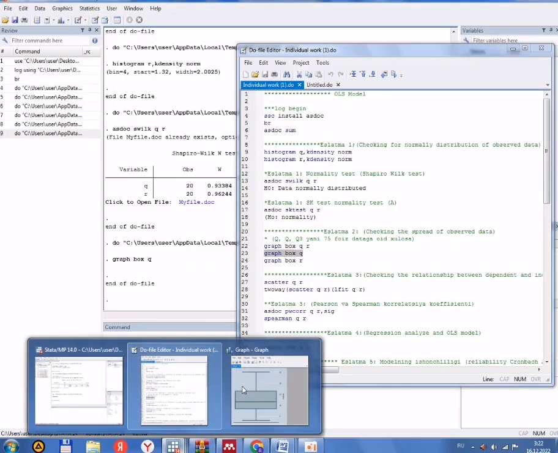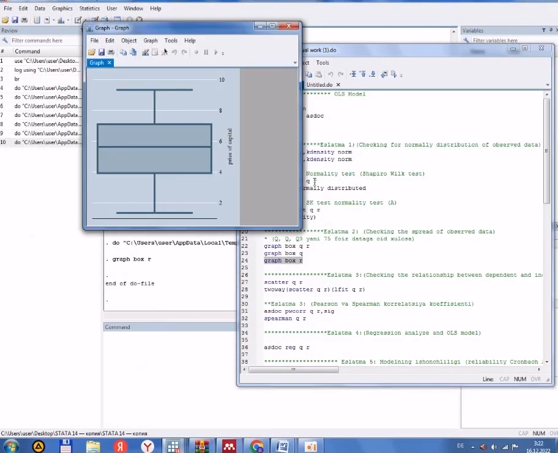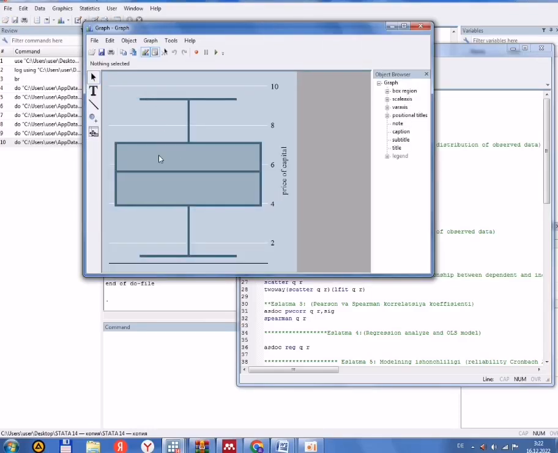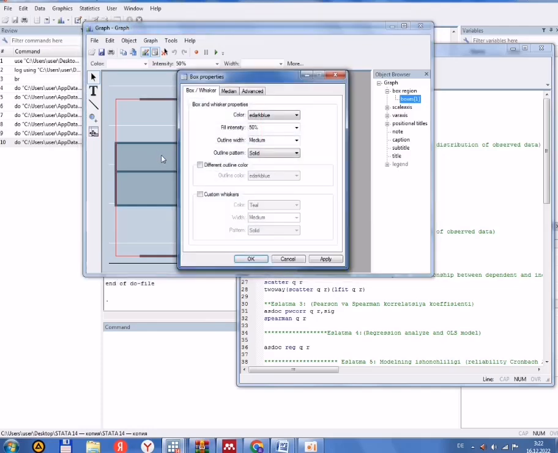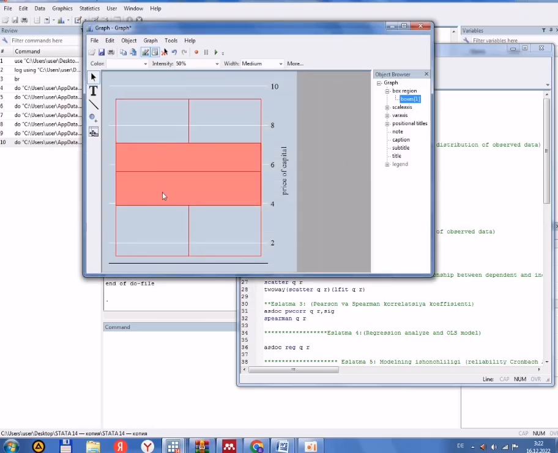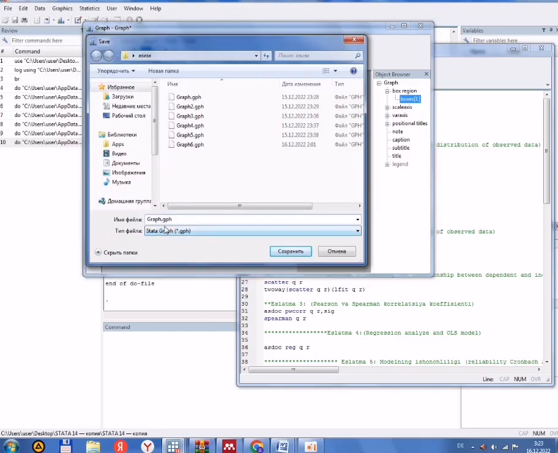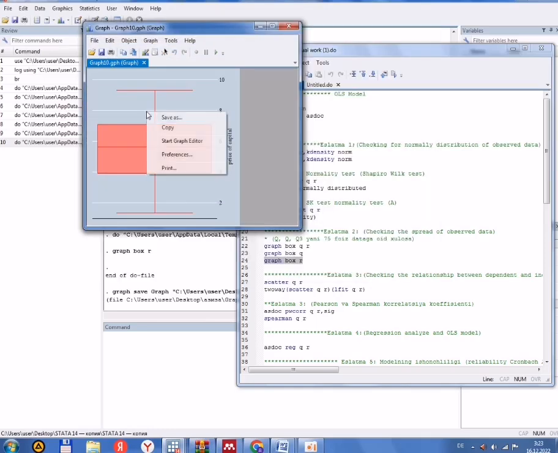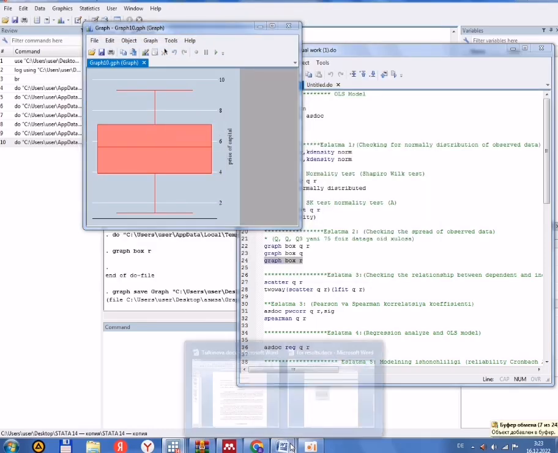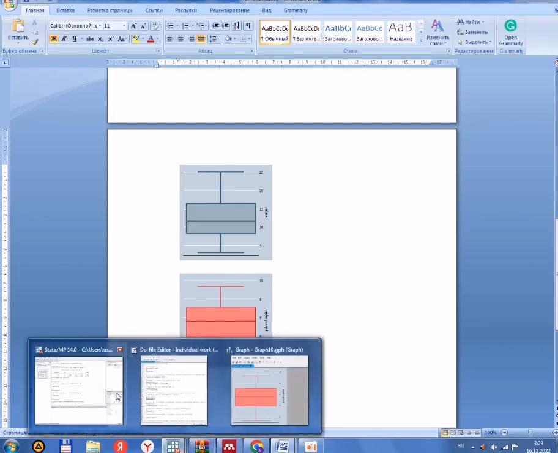Then the second graph, according to our independent variable, I mean price of capital, and we will change it. Okay, it is for differentiated. We'll save, copy, then put it to the Word file. We can see the difference between the independent and dependent variables graph.